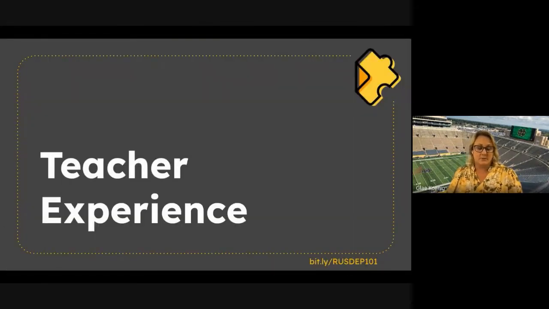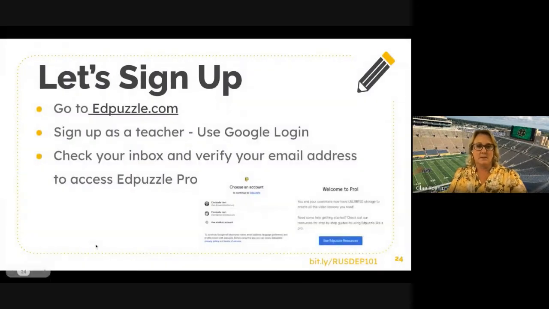Okay, from a teacher's perspective now, let's take a look at the advantages of Edpuzzle. So we'll go ahead and start, and if you haven't already created an account with Edpuzzle, please follow that link, and we'll get you signed up in another tab. Give you guys a couple minutes to do that.